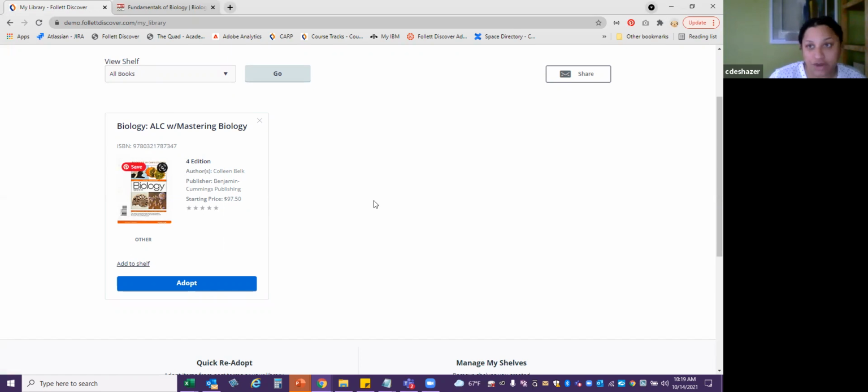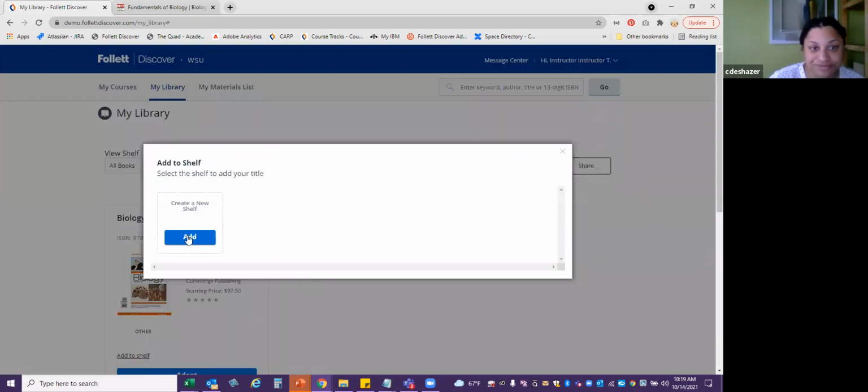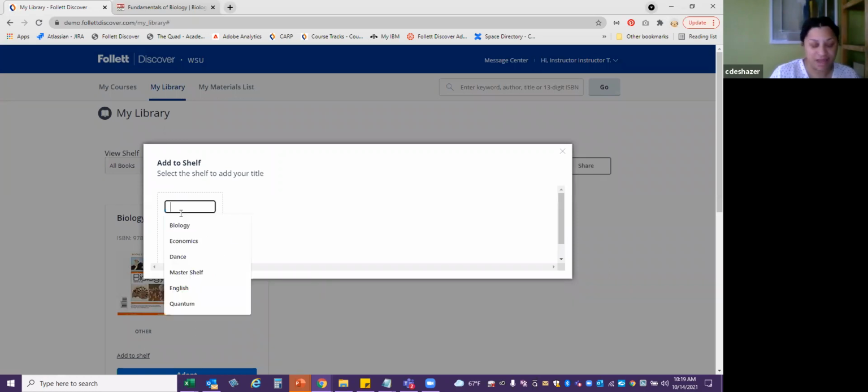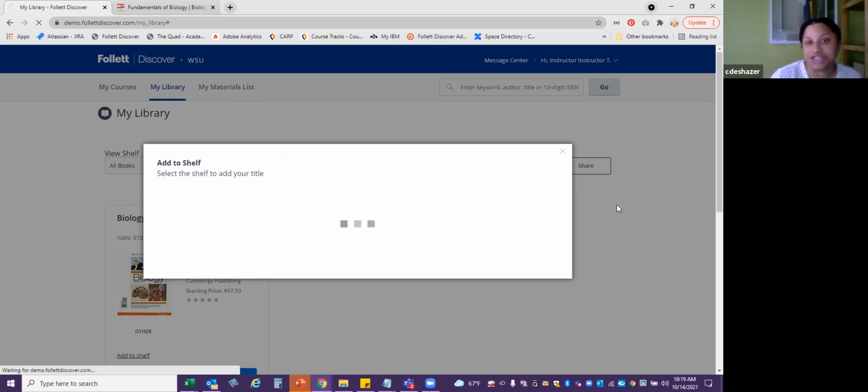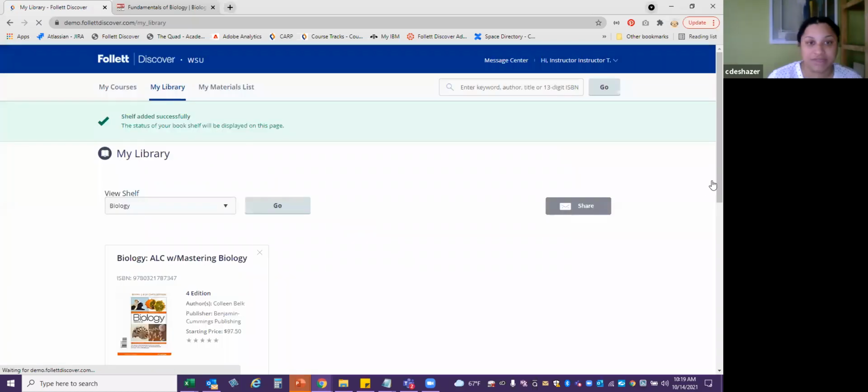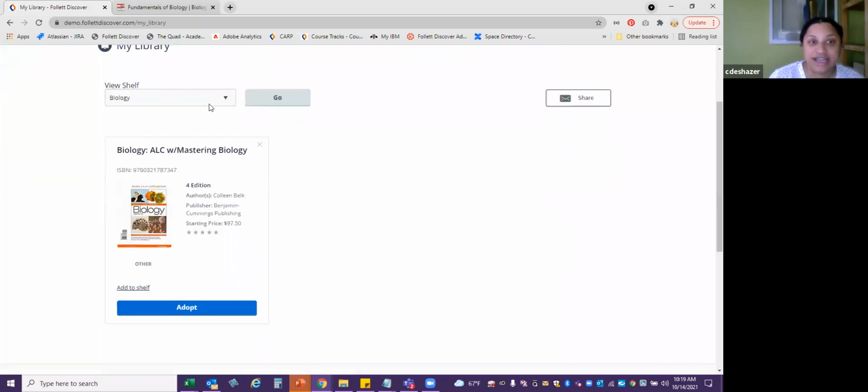And as your list grows of materials that are available in your library, you can also organize your materials into shelves. So I could add this to a shelf. Let's call this my biology shelf. And so I can start to organize my materials in that fashion as well. Now you can see I've gotten the green status message that my shelf has been created, and now I'm viewing my biology shelf. I also have my all books shelf that I could view.